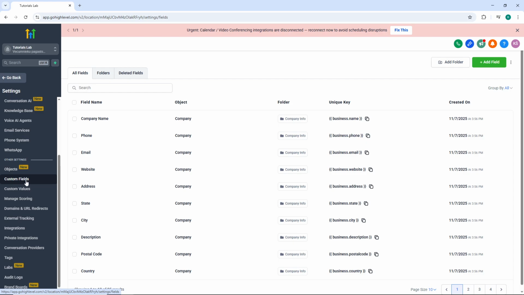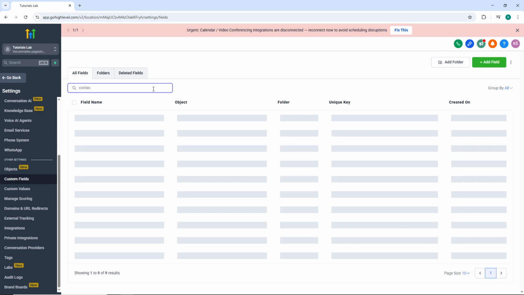This section displays all the custom fields currently set up in your account, whether they're being actively used or not. You'll see a comprehensive list of fields that have been created over time, making it easy to review what's available and what might need to be removed.